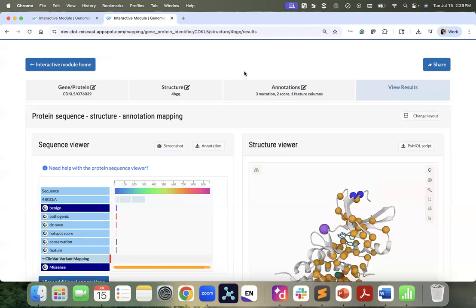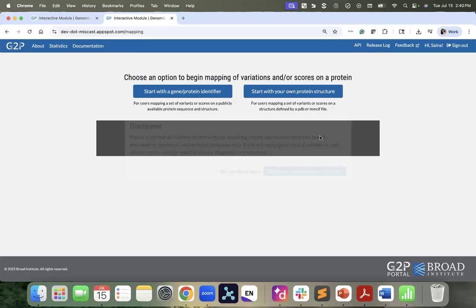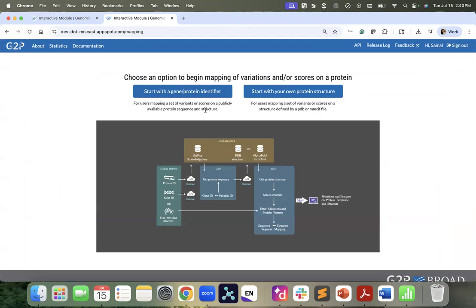So this was about the workflow for executing the interactive mapping of Genomics2Proteins portal, starting with the gene protein identifier. So stay tuned for the next tutorial where I'm going to show a demo for the next module, which is start with your own protein structure.